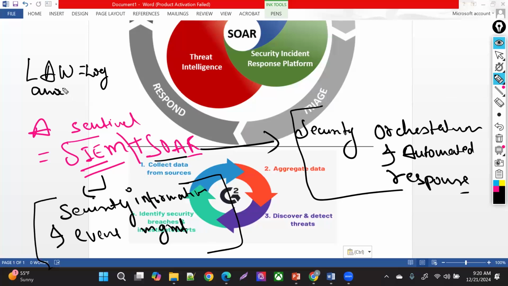So LAW is Log Analytics workspace. It's a very simple service, nothing much to understand here. LAW is just to collect logs from your environment. For example, in Azure you configure one virtual machine. How are we going to log the events happening on that Azure resource, and where exactly are we storing them? The storage capability is LAW.